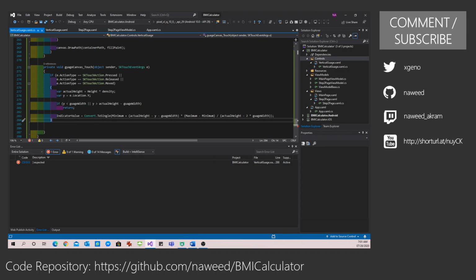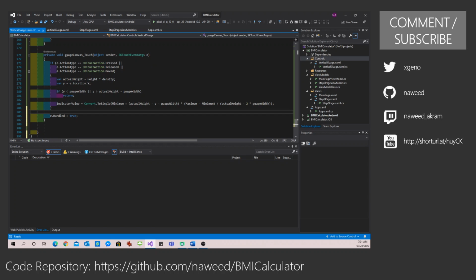Now if I run this code with this touch enabled, sorry, I think I made a mistake. Yeah. And I handle my event that I have handled this. I did not complete the function.